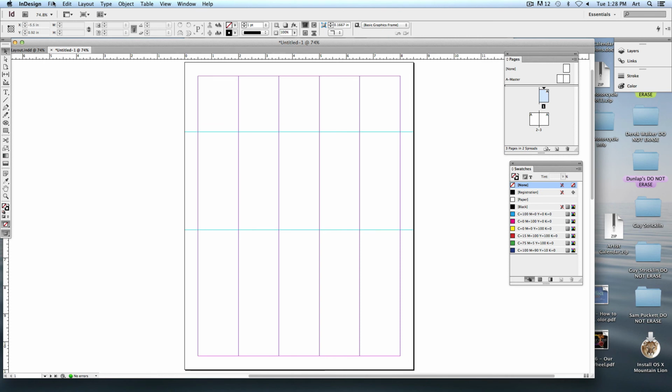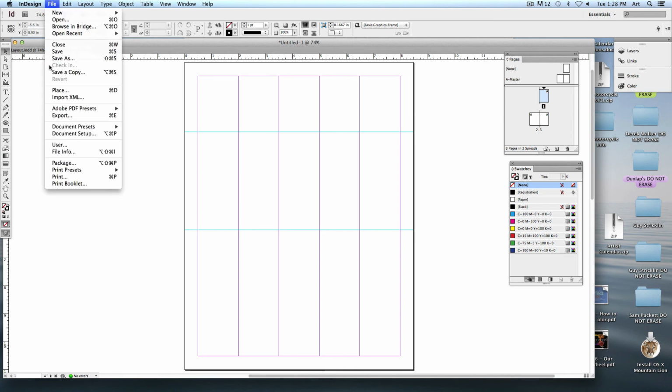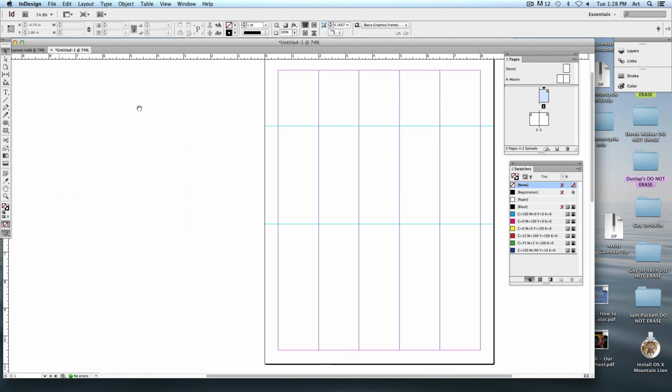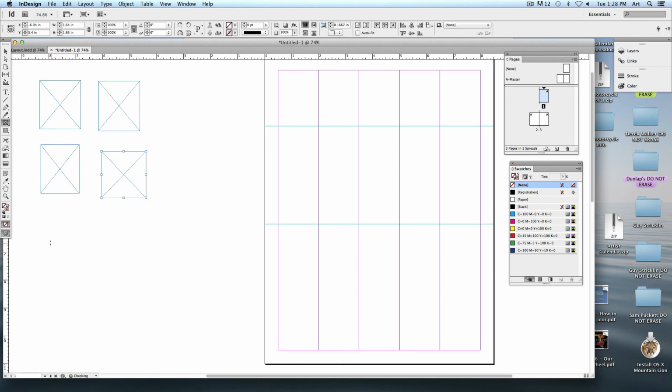I'm going to also show you another neat little trick. I'm going to go ahead and make 5 rectangle frames. Remember, all we do with these frames are place pictures inside of them. Not really worried about the size right now.